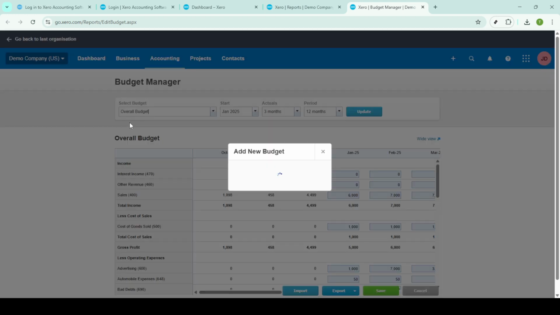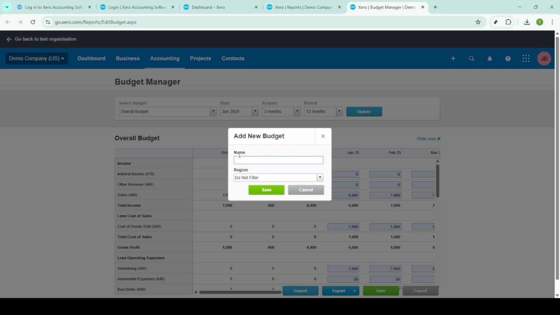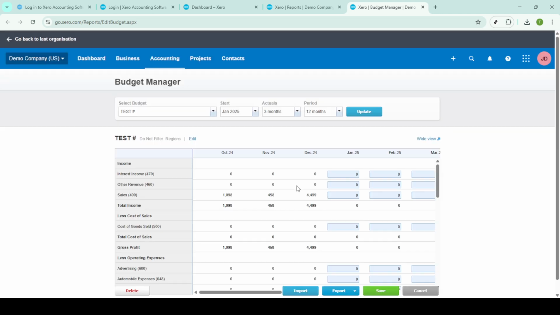Now, to set up your budget properly, adjust the start date to suit your fiscal period. This might be the current month, the start of your business year, or any other date that makes sense for you. Furthermore, you'll need to select the period over which this budget will apply. Choose the number of months that aligns with your financial goals or reporting needs. Once you've adjusted the timeline, click on Update to ensure all your selections are saved.